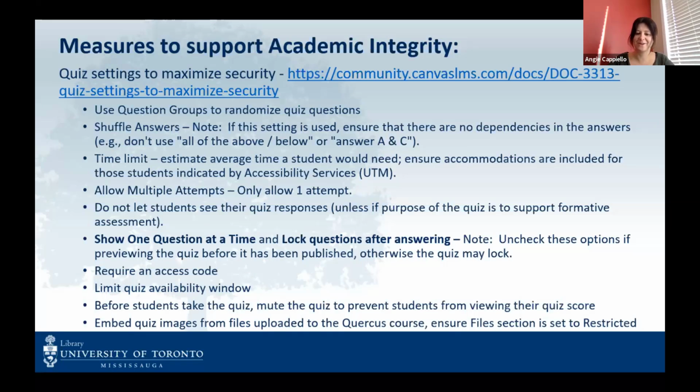But until we're there, you'll just need to make sure, because what will happen is if there's a mix of manually graded questions and automatically graded questions, the students will get an inaccurate grade before you finish grading, and it could cause a lot of headaches. Now, if you're going to embed quiz images, you want to make sure that the file section is set to restricted as well, just in case you have any documents and files that students can have access to.